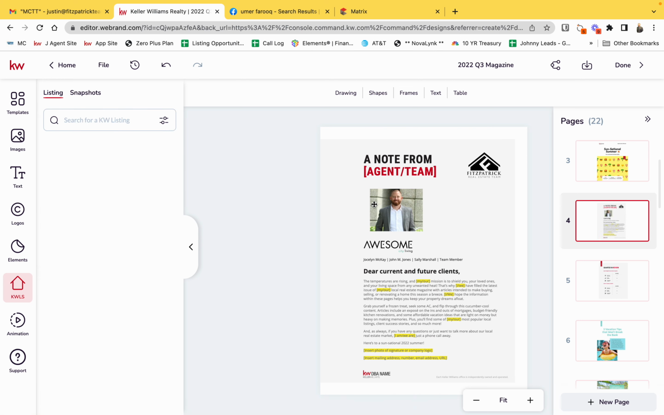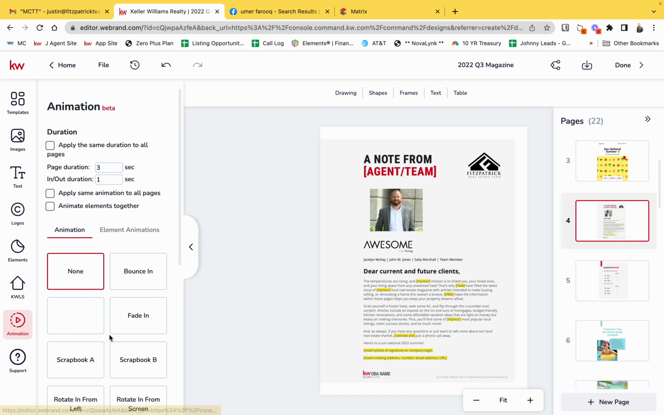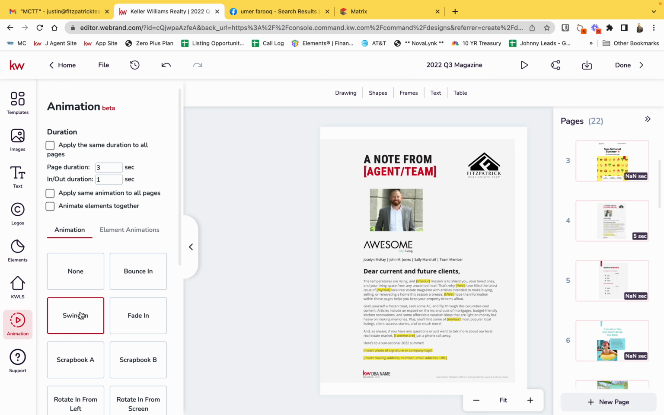KWLS, if we are trying to put some listings on our different marketing, we can come in here and we can search for a KW listing. I find that the best way to do that is going to be by MLS number. This must be a listing that is currently active to pull from KWLS. And you've got different ways that you can actually animate your marketing. So if you're looking to do a Facebook post and you want some of the verbiage to kind of bounce in different ways, as you just saw, you may have to play with it a little bit to slow it down. You can do that and then download it as an MP4, upload it into your Facebook, and you're good to go.